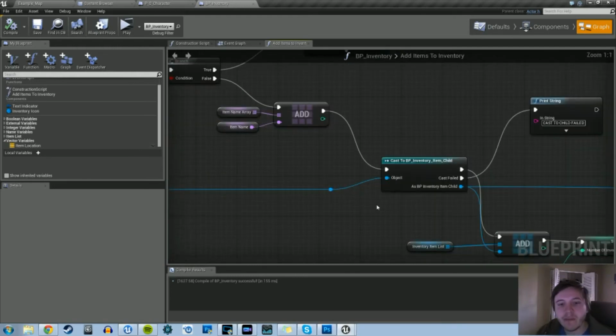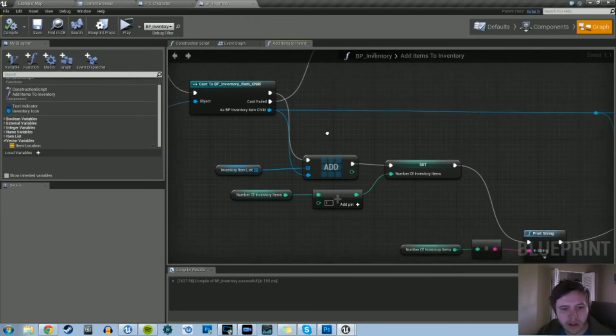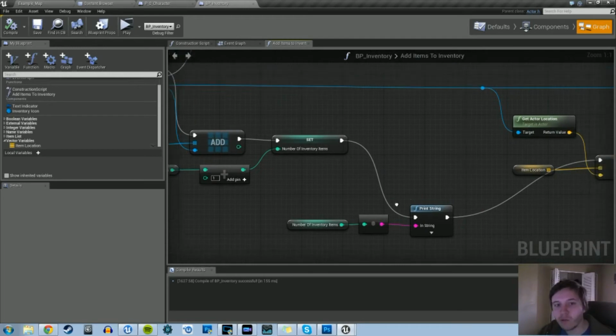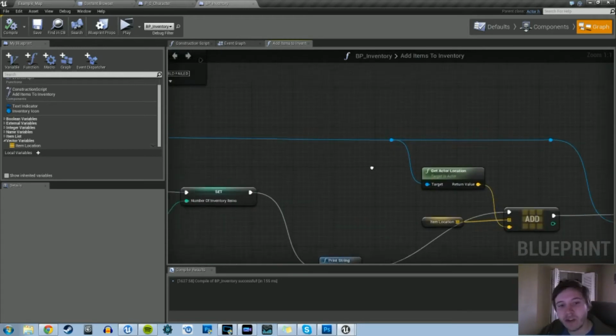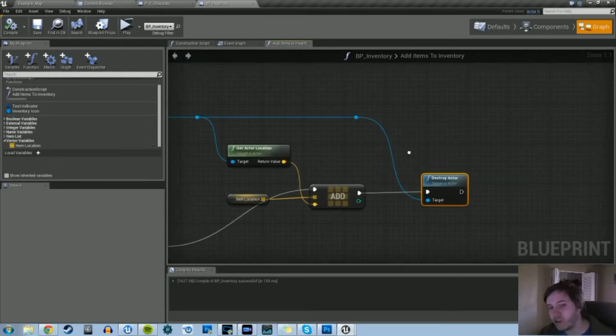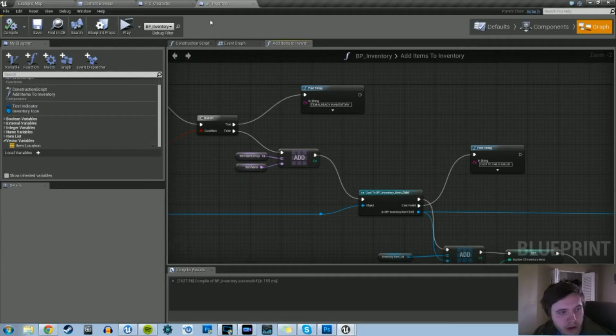And then we cast it back to an inventory item child. We add it to our inventory list. We add the number of items by 1. We print the number of items. We get that actor's location when we pick it up. We add it to our item location array, and then we destroy that actor. So that's what this function does, and again, this is in our BP inventory.